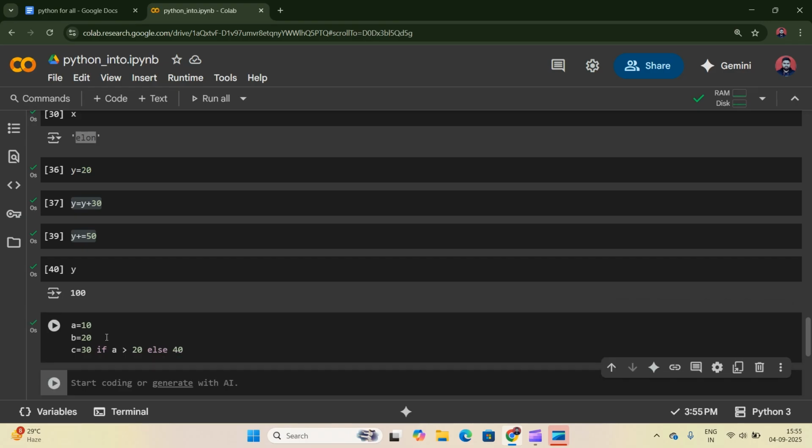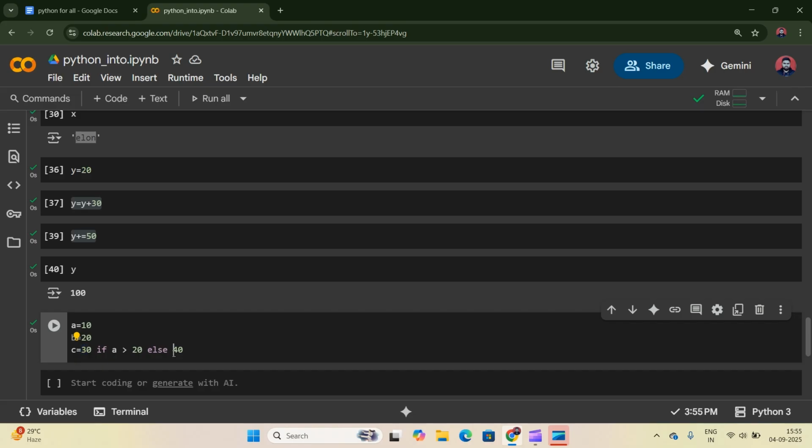So see, what I'm saying is this is ternary operators. We are working on three operands. This is the first, this is the second, and this is the third one. When we are working with three operands, it is called a ternary operator.